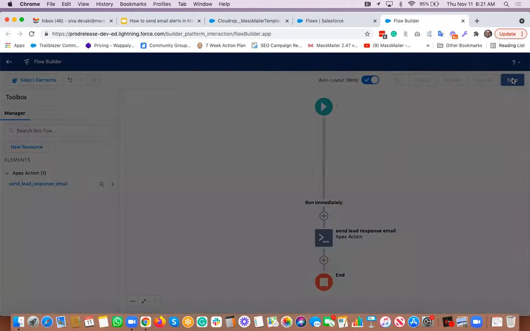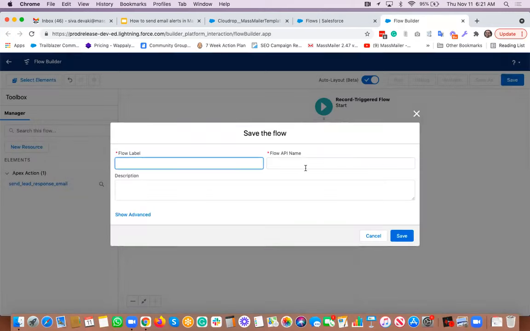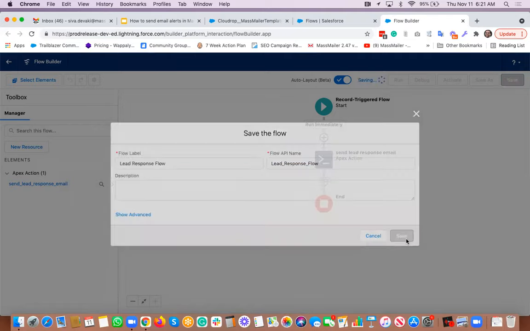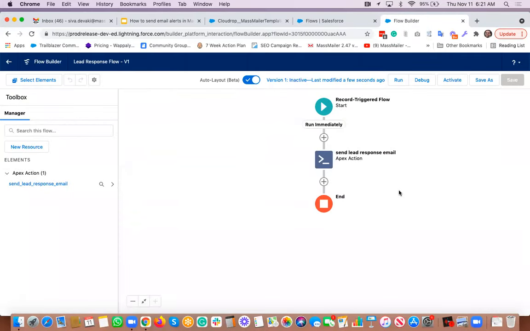So you basically save this. And then I give it a name. Just say lead response. Then save it. Go activate. And you're good to go. So whenever a lead gets created and the last name is test, I'm actually triggering an email.